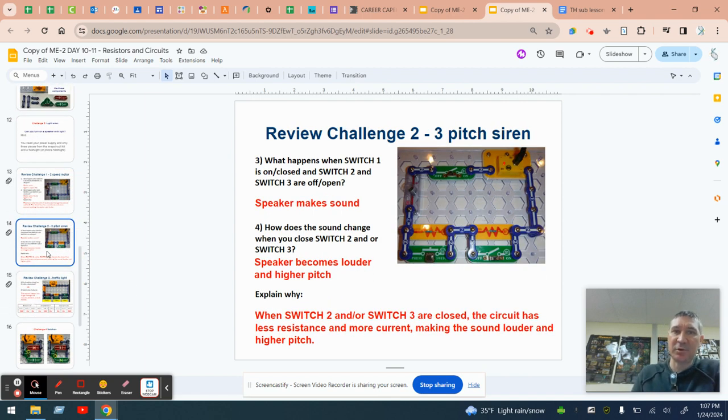Number 2, the 3-pitch motor. First answer, what happens when switch 1 is on, closed, and switch 2 and switch 3 are open? The speaker makes a sound. How does the sound change when you close switch 2? The pitch becomes louder and higher. And finally, the reason why: when switch 2 and switch 3 are closed, the switch has less resistance and more current, more flow, making the sound louder and higher pitch.